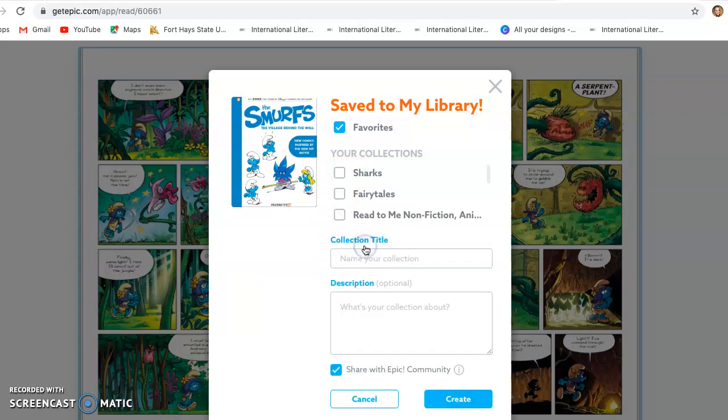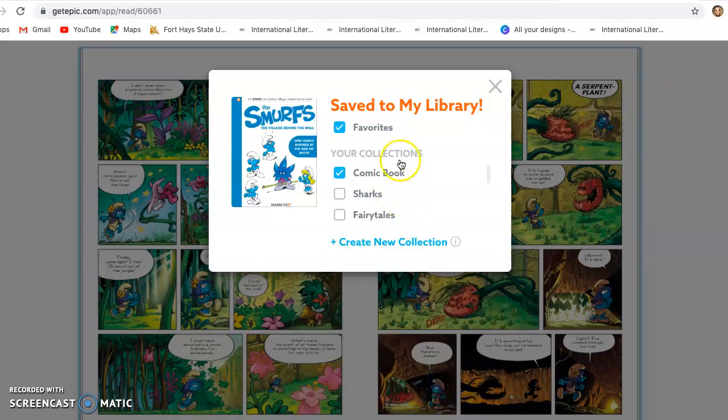Or actually, I could create one if I wanted to. I could say comic book, add that to my collection, and say create, and it has now saved the Smurfs comic book to my comic book library.